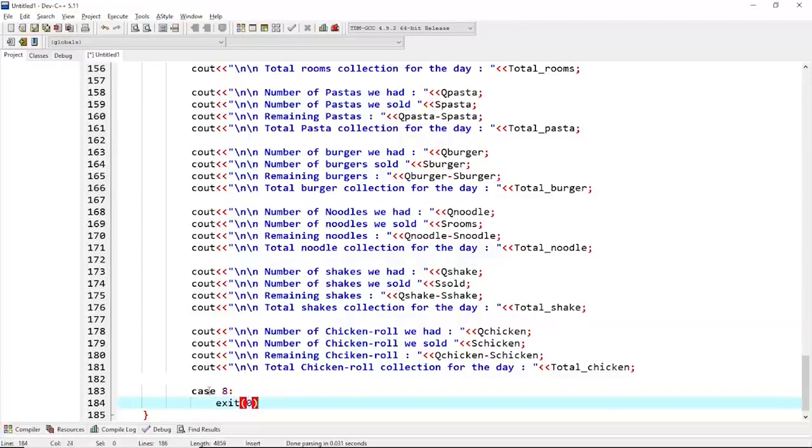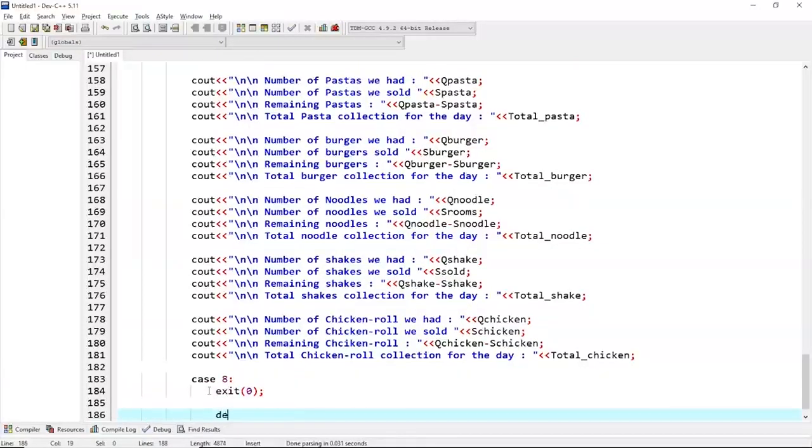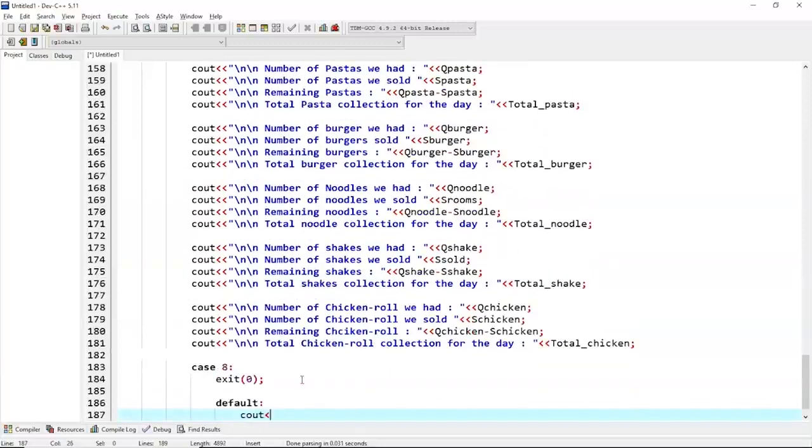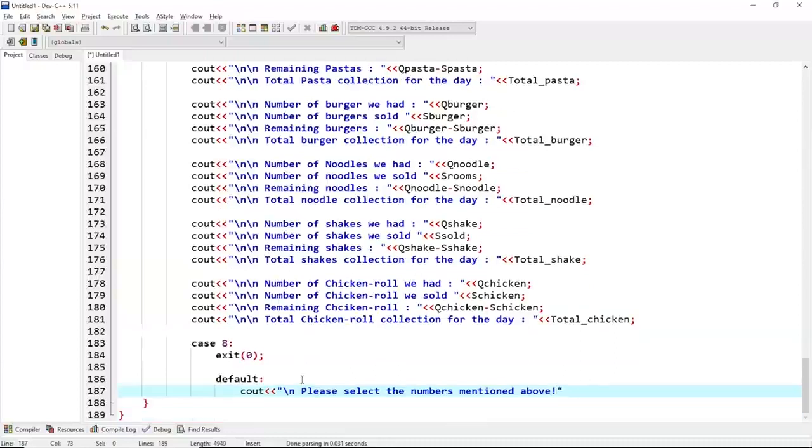0 here will mean 0 milliseconds, and now after that we'll have to use the default case, that if the user enters any other number that is not present in the menu list, then this default case will be executed. So in this default case we'll display a message saying please select from the numbers that are mentioned above. So we'll use \n, please select the numbers mentioned above. So this message will be printed.